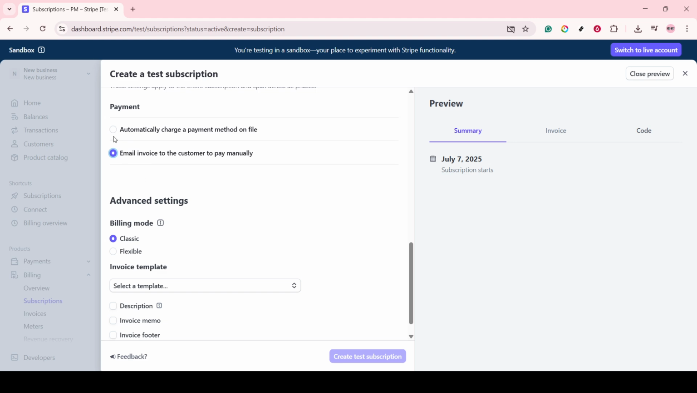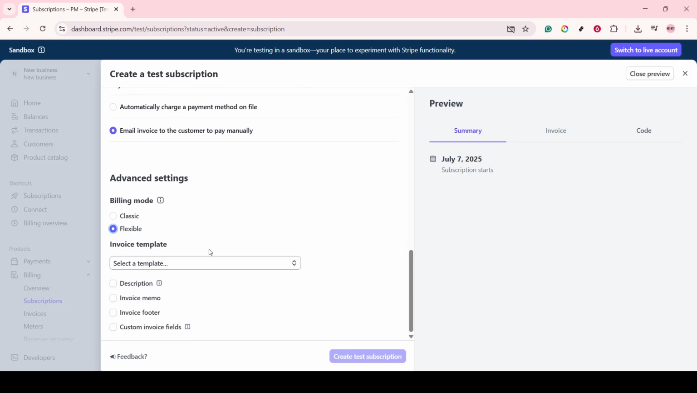After you've entered these details, consider the billing mode. Stripe offers two modes, Classic and Flexible. The Classic mode is straightforward, perfect for those who prefer simplicity and standard billing cycles. Flexible mode, on the other hand, provides more customization options, allowing you to tailor the billing frequency and terms according to specific needs or promotions.